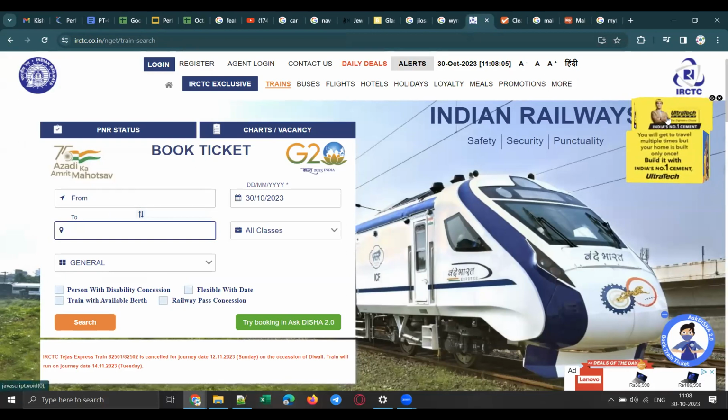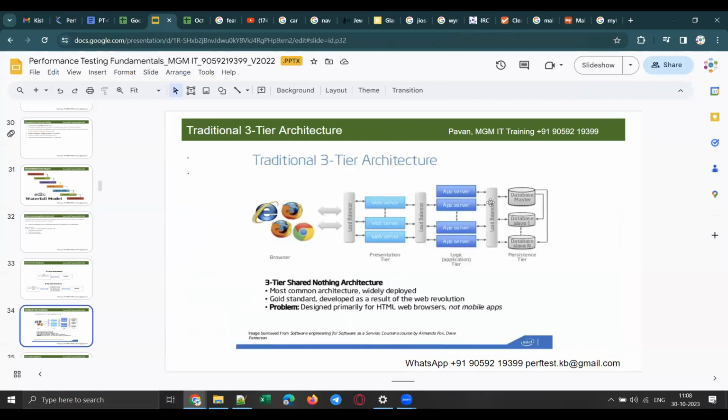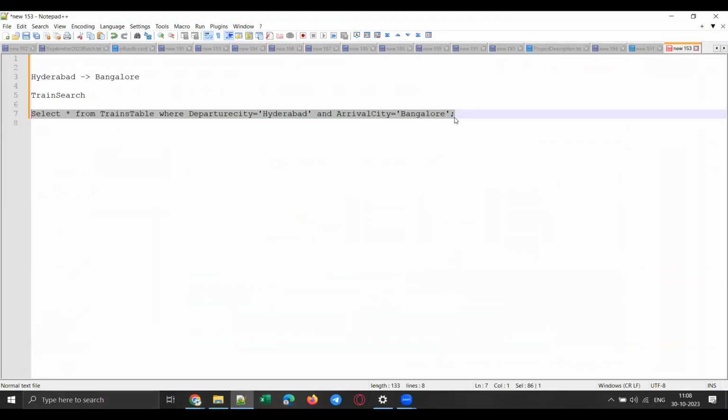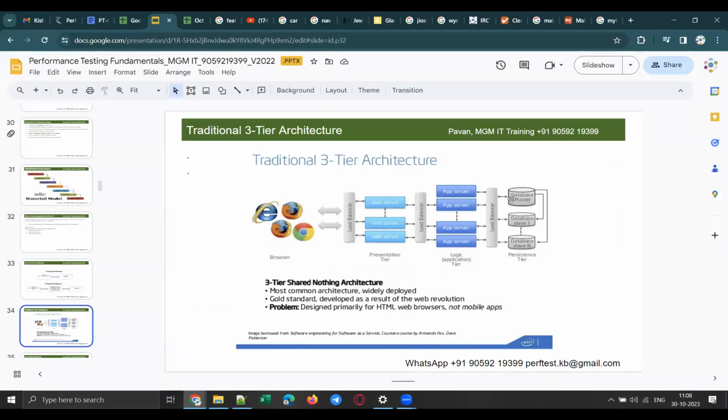Your request will first go to the web server, but the web server will not have all those details. Which details? Your ticket availability and all those details will be stored in the database. So it will send the request to the application server. The application server will have some code internally like this. It will have some SQL query, and it will send that query to the database. The database will run that query and return the search results. Let me draw the flow.